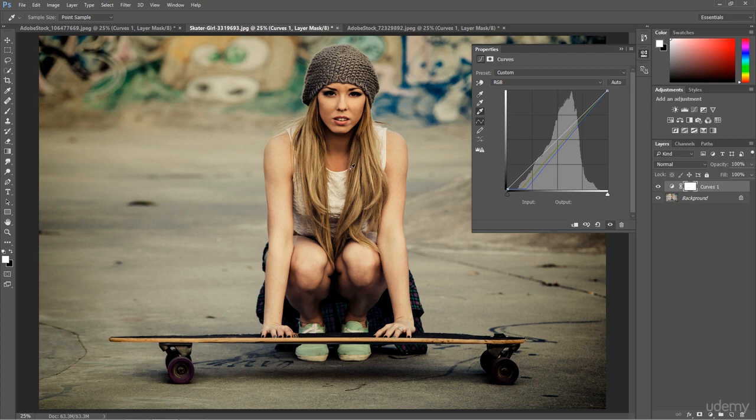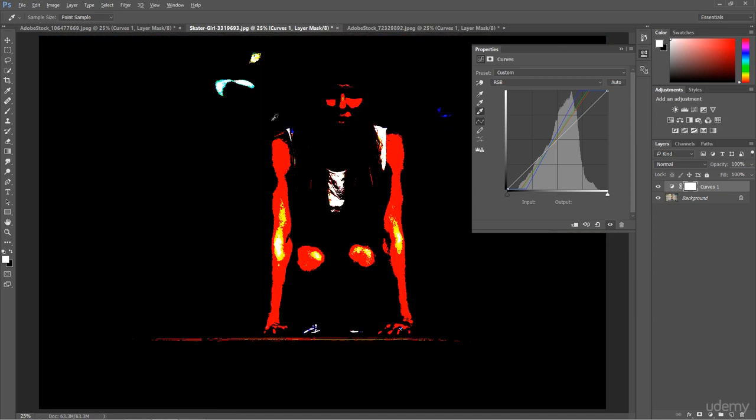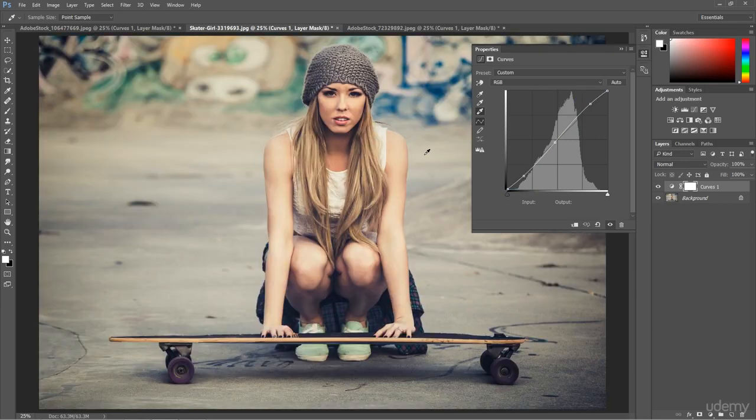If I choose the white eyedropper and go somewhere here, as you can see, it's setting it on its own as well and makes this point totally white. And this doesn't really work so well, I believe, for our images. So I would just go back. I'm going to restart this.